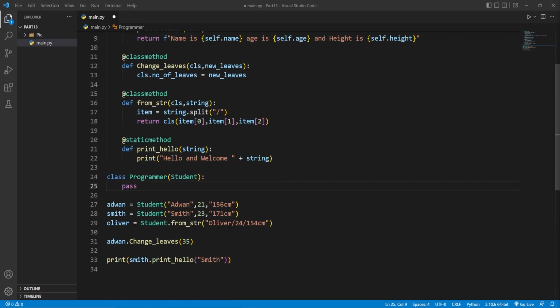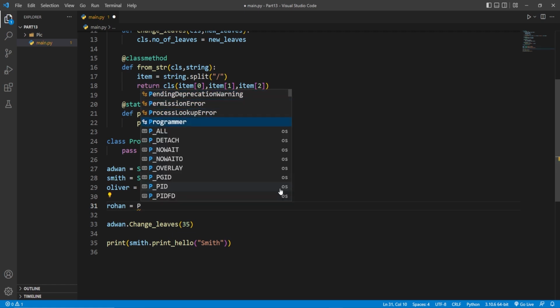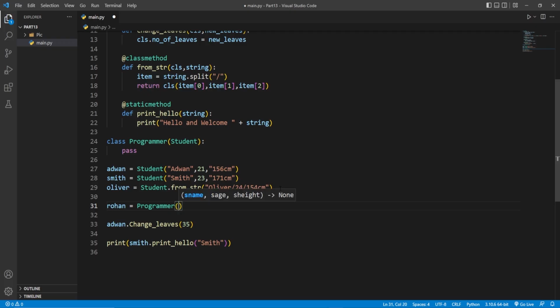And now I'm going to create an instance using the programmer class. Let me show you. So here I'm going to create a variable, and our variable name is Rohan. Rohan equals, but this time I'm going to call the programmer class. And inside the round braces, we need to pass a total of 3 parameters: student name, student age, and student height. So simply I'm going to pass student name, Rohan, and he is 21 years old, and his height is 170 centimeters. For now, I'm going to remove these lines.